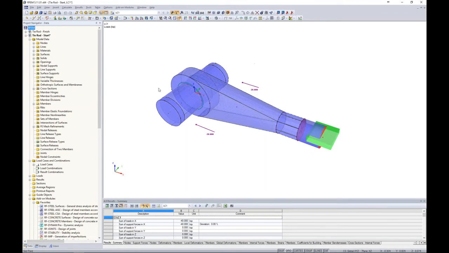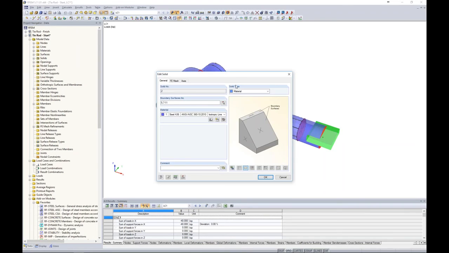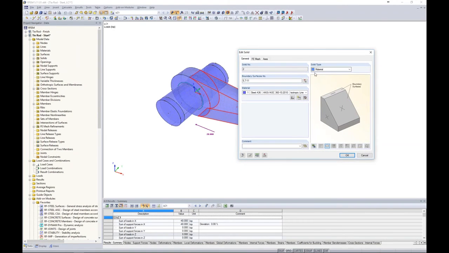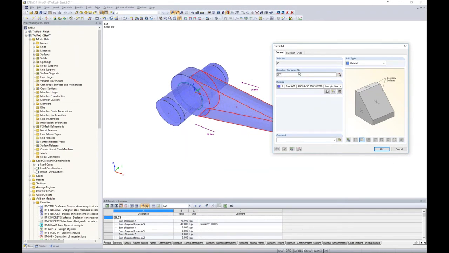Now, for the most part, the rest of these elements are solid elements. So for example, if we take a look at the front part of our tie rod, I can double click on this. Just like what we saw before, we have the solid type set to material, steel A36. So again, those conditions of 4 boundary lines comprising a contact solid do not apply to typical 3D solid elements.